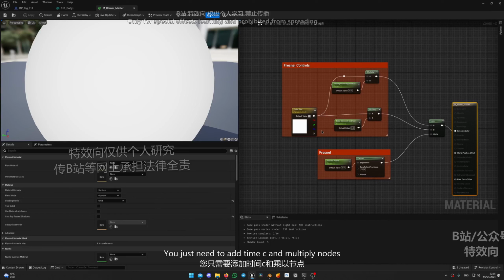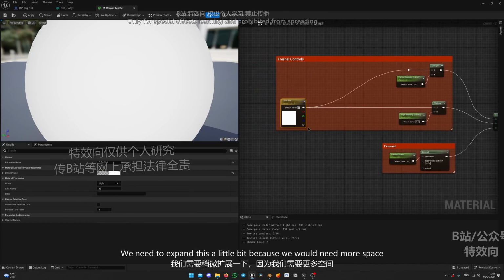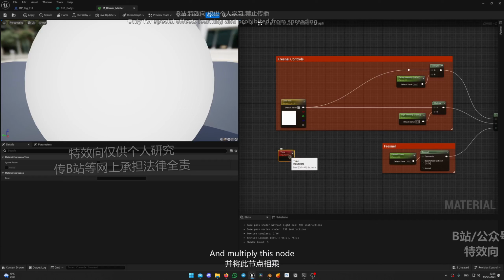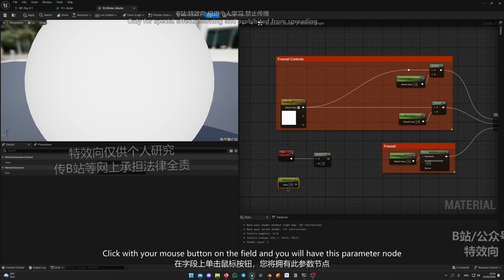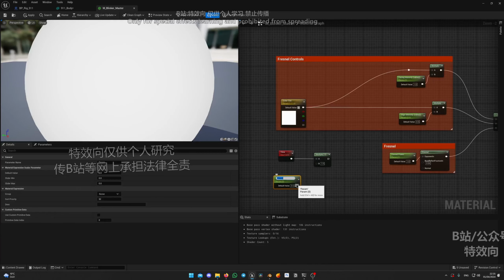So, first of all, we need to expand this a little bit because we would need more space. Add the node time and multiply this node. Just drag the pin and type multiply, or if you put the star here by pressing Shift 8, you will have the multiply node too. Multiply it. Then by holding 1 on the keyboard, click with your mouse button on the field and you will have this parameter node. Right click on it and convert to parameter. Name it blink frequency.